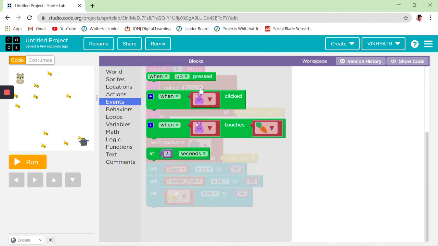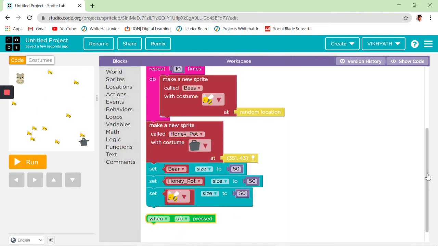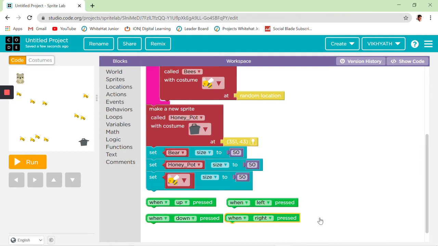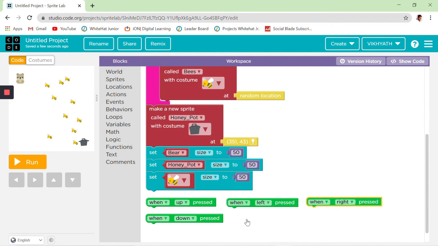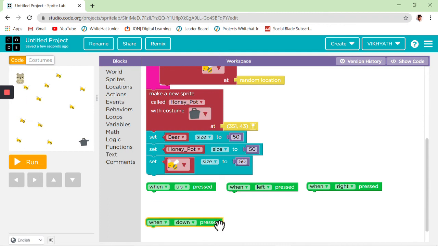Now we are going to concentrate on how to move the bear. In this one, we are going to make the bear go in all 4 directions. So I'm going to create 4 event blocks of when up pressed. Okay, so we are done with all our event blocks. Now, if you want to know more about these event blocks, you can go to my previous video in Play Lab, where you can learn more about them.